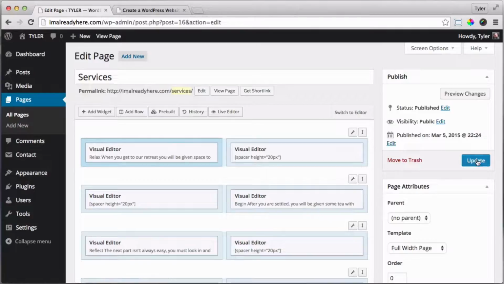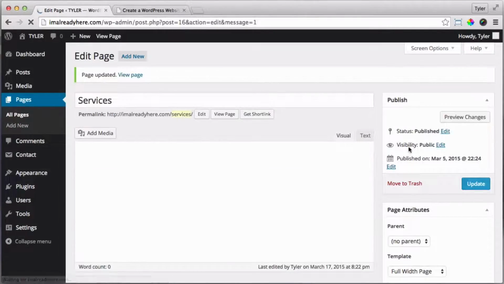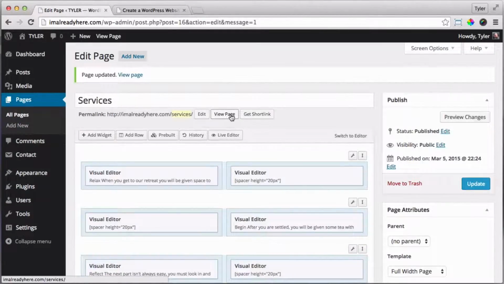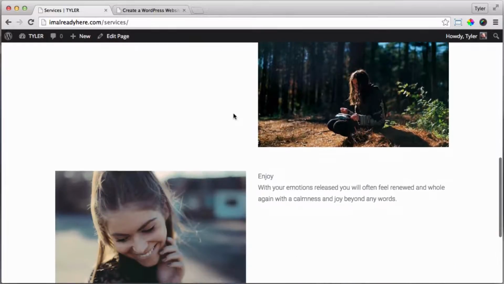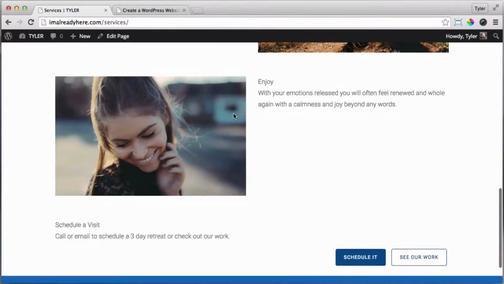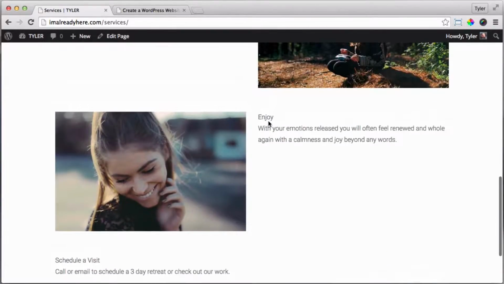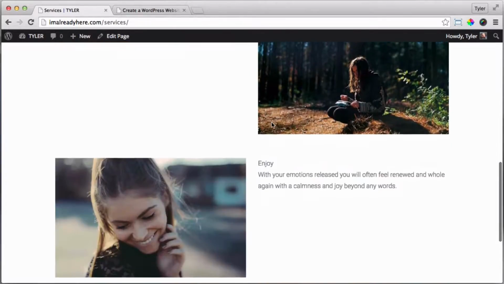All right, let's press update and let's check our work, make sure we didn't do anything crazy. So view our page. And we can see that it is looking pretty good, but the text obviously isn't properly aligned. So we want it to be properly aligned.